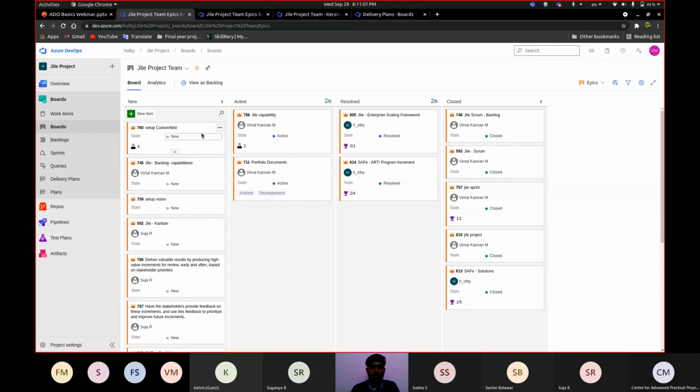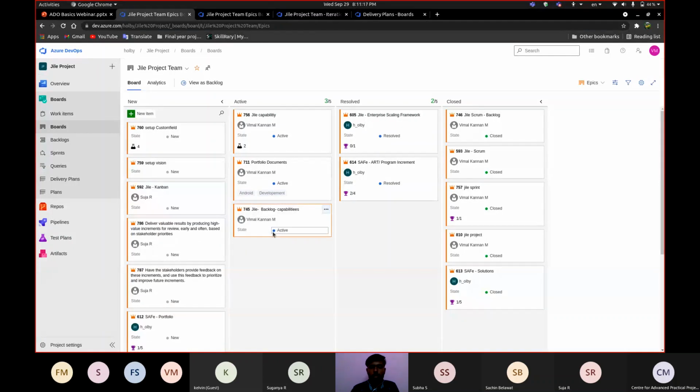If you are working on any work item which is newly present, just drag and drop it to the active stage. It will be in the active stage, and we can work on this particular work item. If you have completed this work item, just move it from active to resolved. It will be in the resolved state. Here we can check or update any other requirements like that.